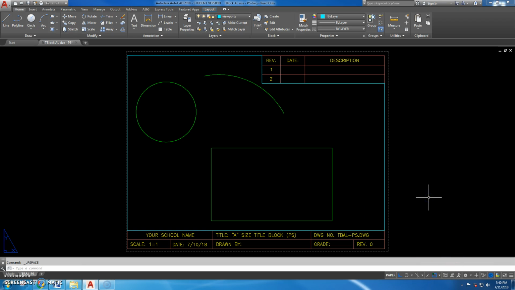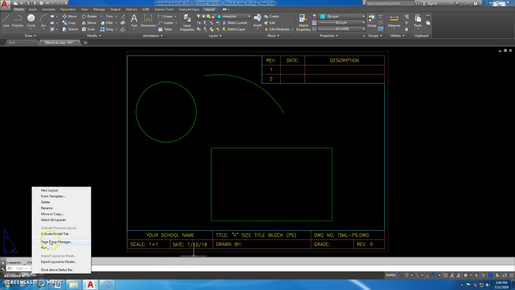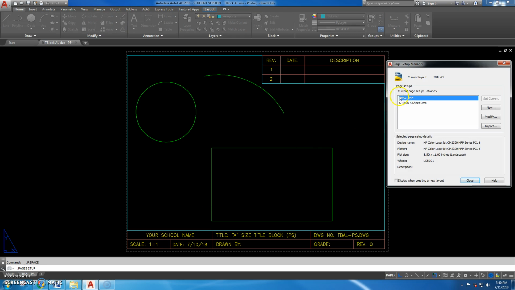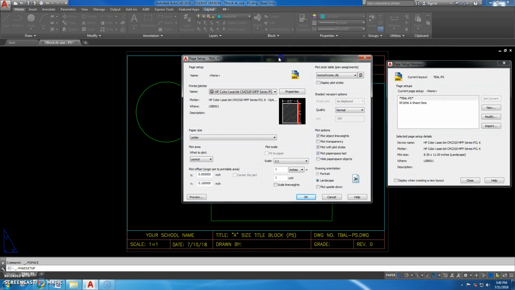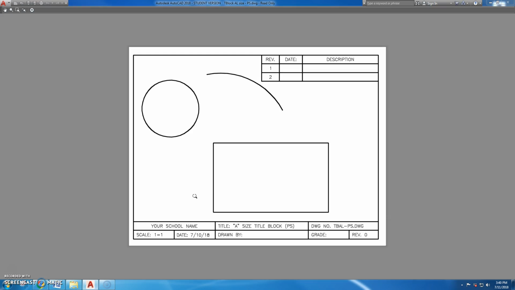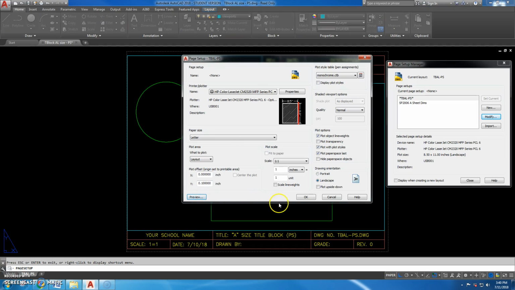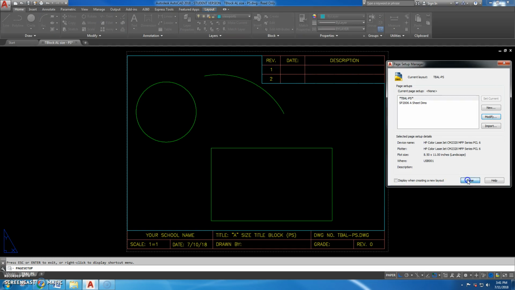And I'm going to double click outside here. And I'm going to go back in here again. I'm going to right click, go back into my page setup manager. Make sure that's highlighted. Go to modify. And make sure everything is good. And I believe it all is. We're at monochrome. Nothing's checked. It's normal. These things are normal. Landscape. We're 1-to-1. That's good. So I'm going to preview it. And that's exactly what we want, just like that. So once everything is good, I'll click OK here, and I'm going to close.